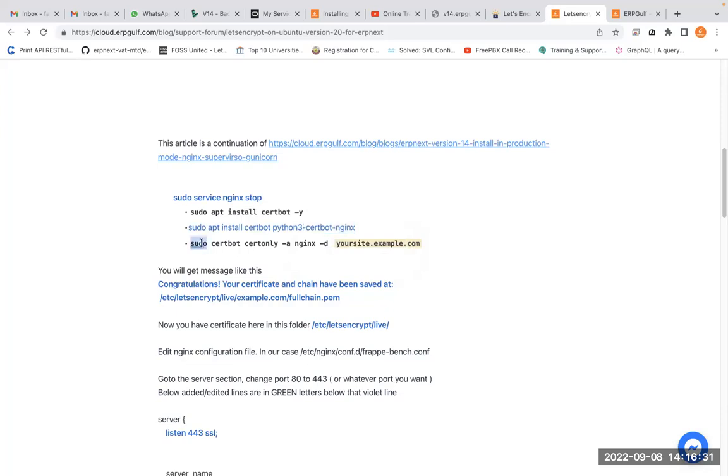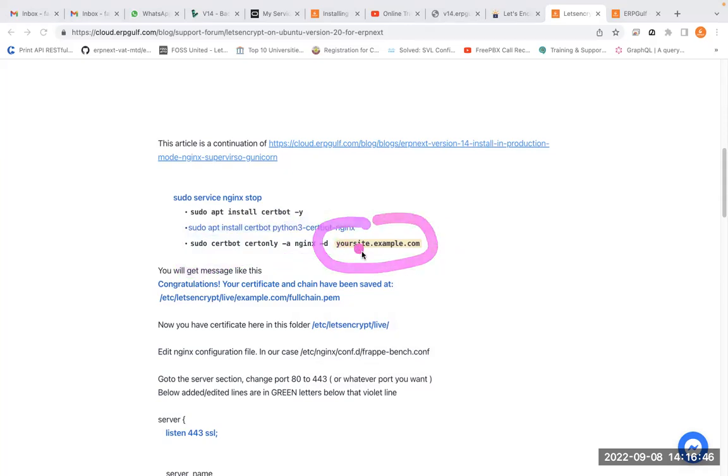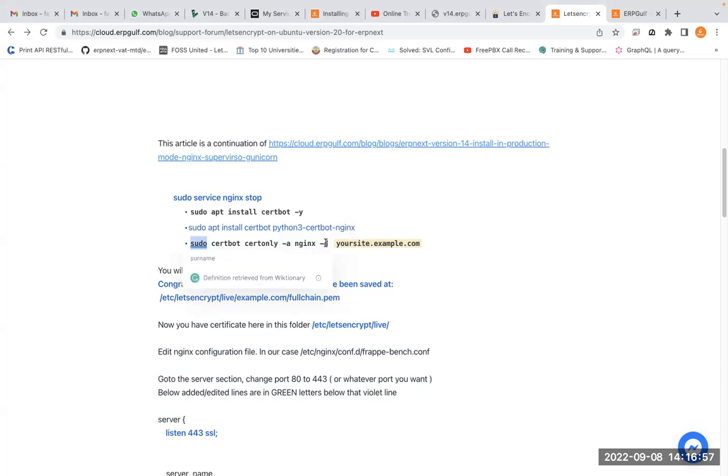Now after that, you need to get the certificate. This Certbot command, this is our site. It will create a certificate and it will bring it to you.